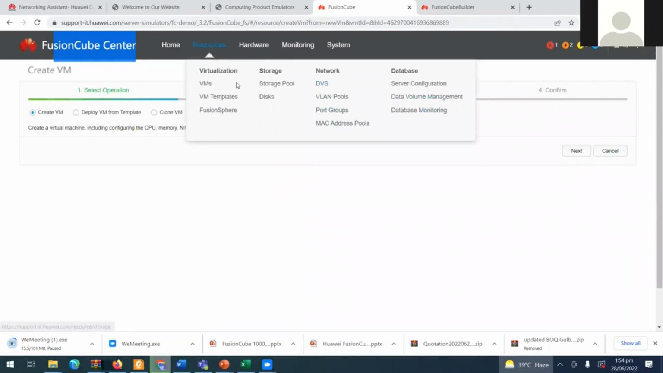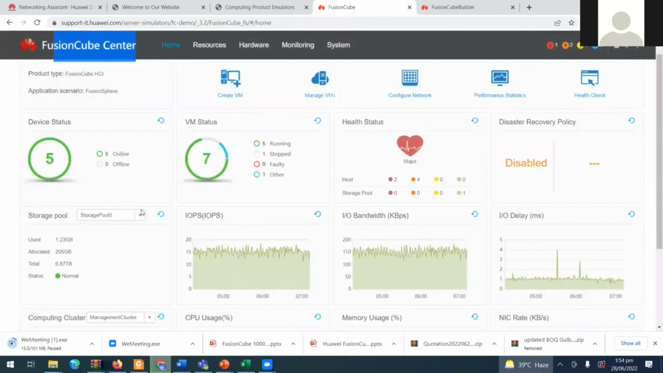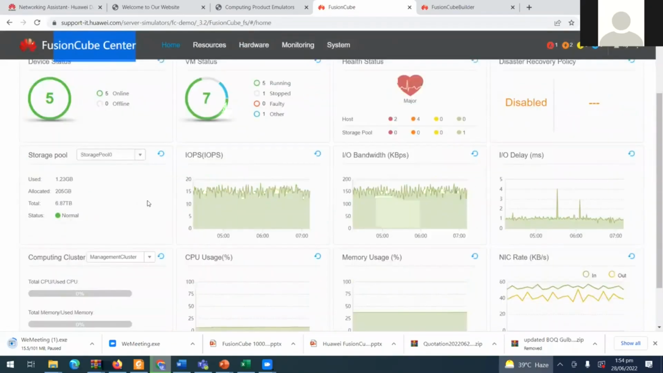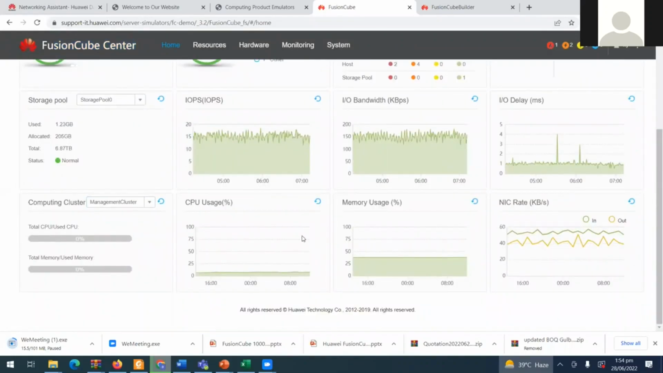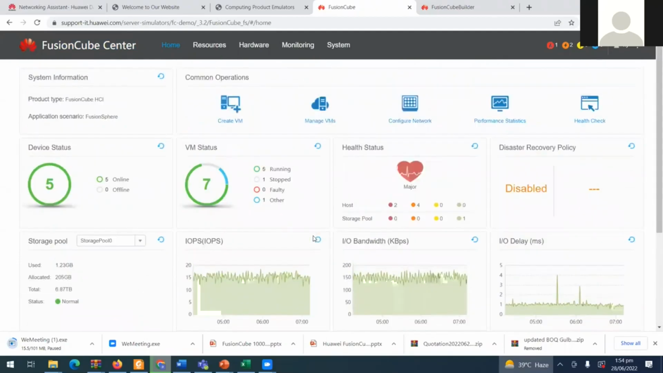If you want to do advanced configuration, you can go to the FusionSphere and create more DVS and do more configuration. This is the management cluster, and all the compute and storage nodes are added in the management cluster. And you can create another cluster as well. It depends on you. So everything is managed from this portal.